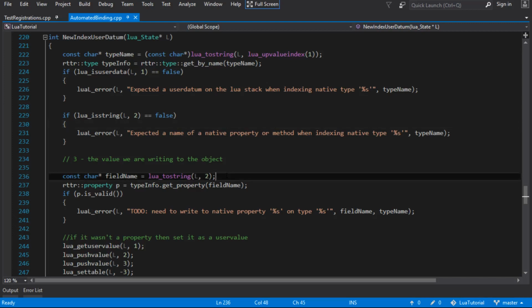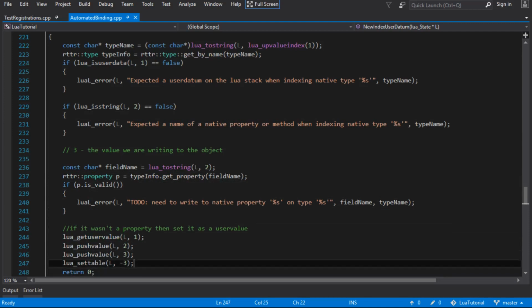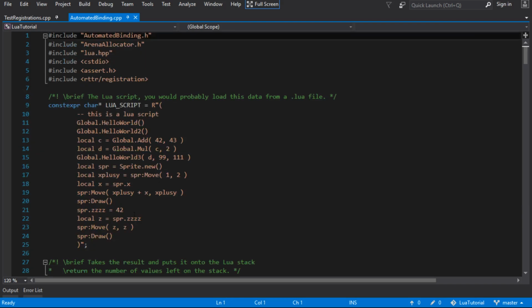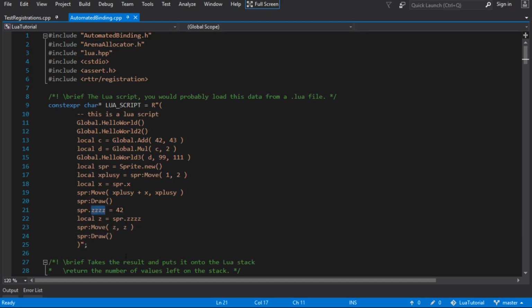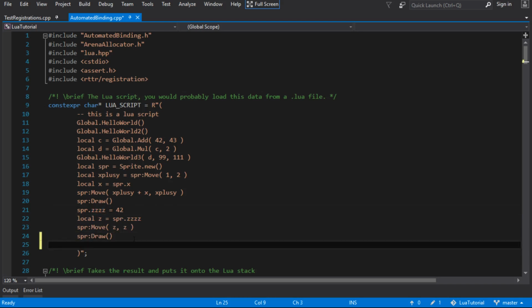So when we left it last time, we were able to write user values to our objects in Lua. So that was when you had an object, a userdata that we'd bound to Lua, someone was able to put values onto that that didn't exist on the native object. So that was pretty cool, but we didn't actually handle the case where we did want the person to write to the native property.